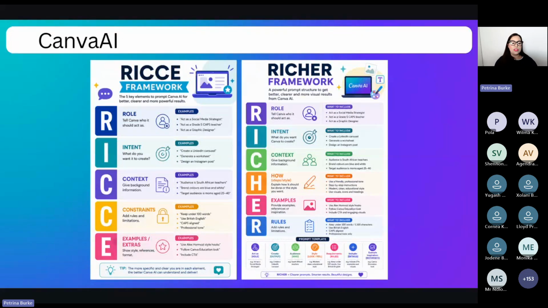Okay, then any constraints. So for example, you have to stick to the CAPS curriculum or the IEB curriculum. Use British English. Your lesson is 30 minutes long. Those are all types of constraints that you can tell Canva AI. And then you give it any examples. So examples, for example, follow Canva education look, or different styles that you want it to be, maybe in a friendly tone. References, you can even then say to it, reference this.